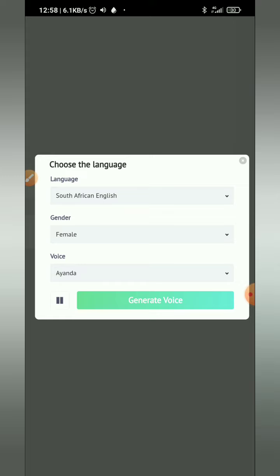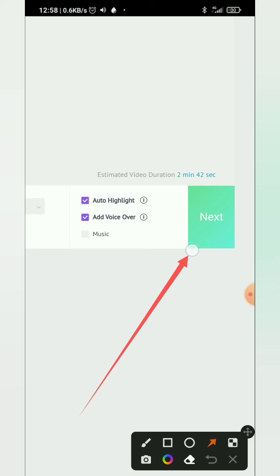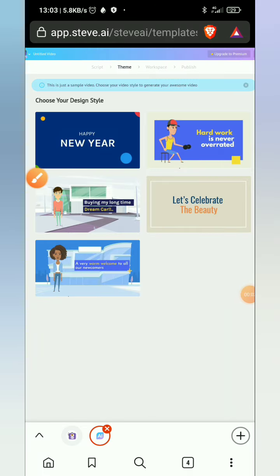Okay, so I can pick that one. Once you are done, you select generate voice, and then you click on next. You are given options to choose your design style. The animation has these 5 design styles, so it's kind of a limitation, but you can play around with the 5 styles and then you can move over to live video if you feel kind of constrained.